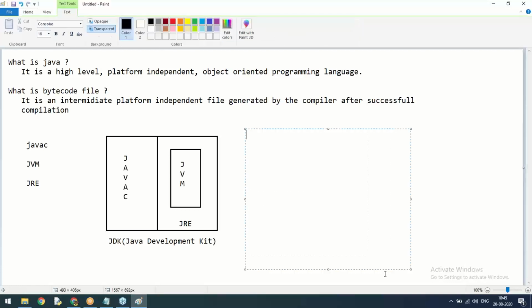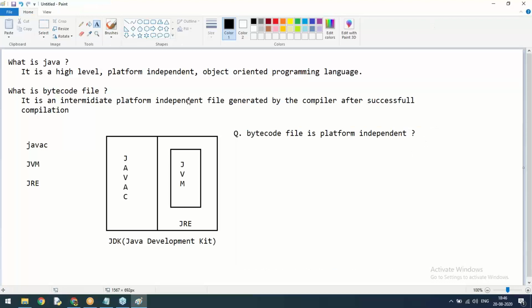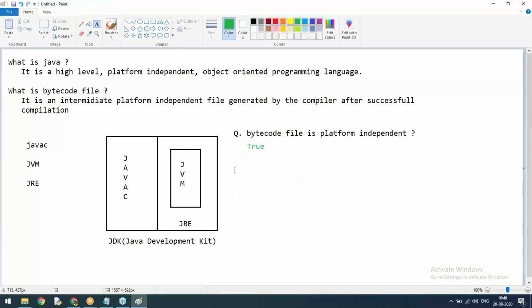Now, let me ask you some questions. Question number 1: the bytecode file is platform independent. True or false? True. 100% correct. Bytecode file is platform independent. I'll write it as true.